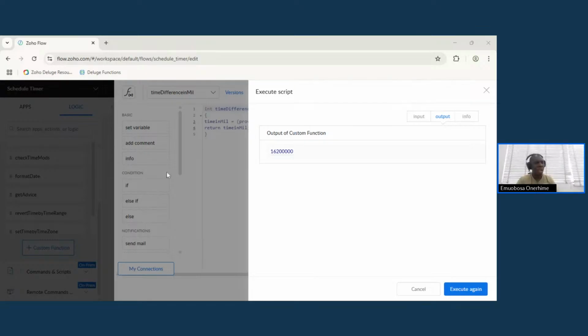And all we're going to do to return this is to say time in mil equals provided date time minus actual date time. That's all. So we have to return time in mil. If, for instance, we now put our date and time, let's say this is the time in Nigeria, 12:38.